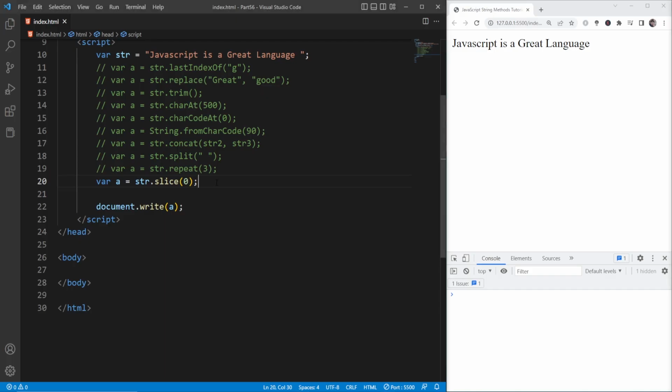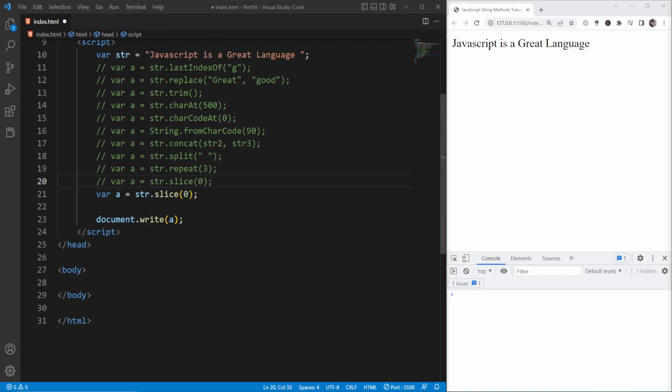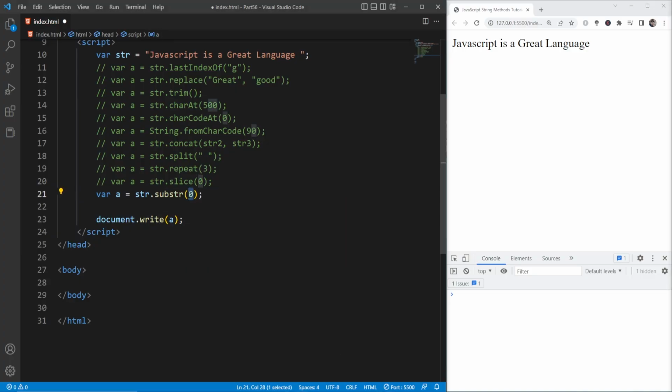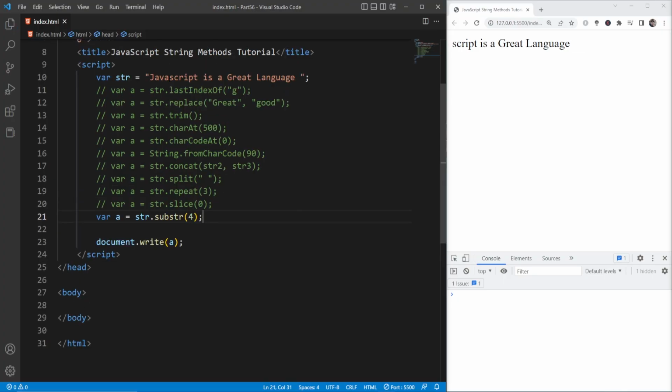So again, I'm going to duplicate this line and comment out the previous one. So at first, I'm going to use substr. So here I'm going to type str.substr. If I pass 4 here and then save this file, as you can see, after skipping 4 characters, it prints all this string, similar to the slice function. But if I pass another parameter, comma, 5, then save this file, now you can see the difference. Unlike the slice function, it prints 5 characters after skipping 4 characters.